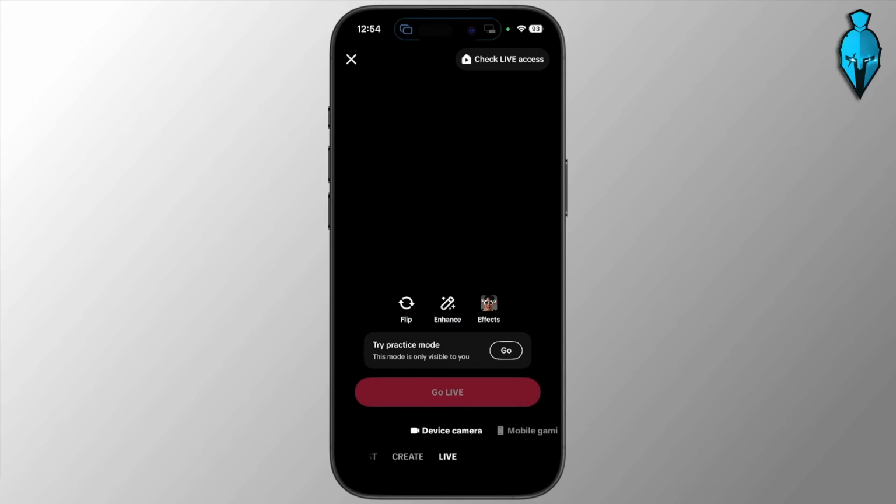You can flip the camera, apply enhancements, adjust any additional settings, and link your TikTok shop, or share and promote the live. Add a title to your stream if prompted, and once everything is ready, tap Go Live to begin broadcasting.